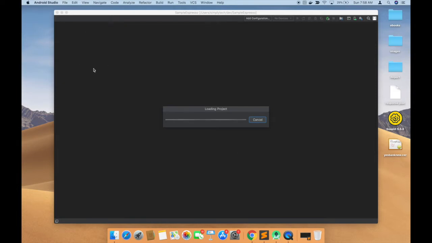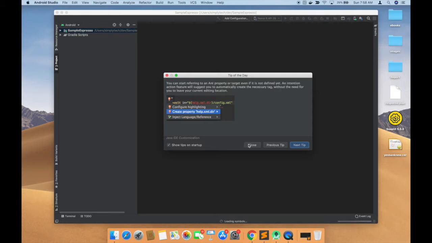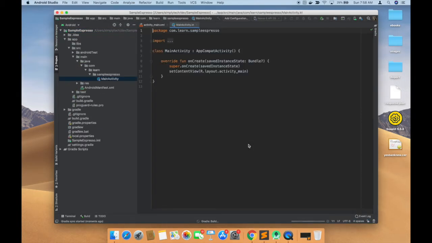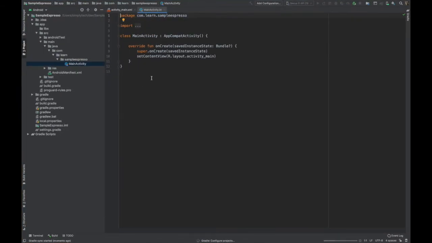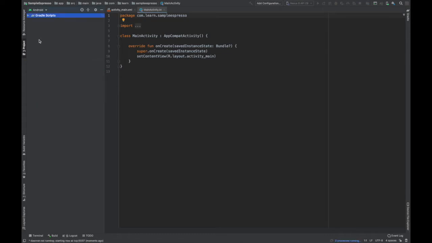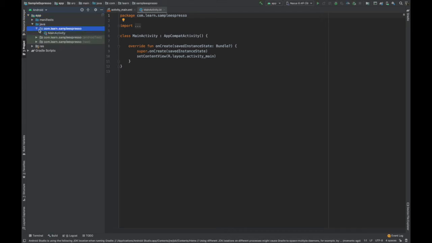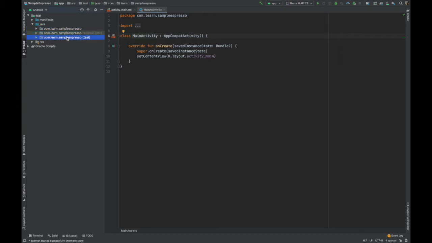While this project is loading, it's trying to fetch the necessary dependencies from the Gradle scripts. Also, since it's a predefined template, it gives you a basic boilerplate code with structure for test, unit test and Android test. So you see here that it has created a main activity for you, and it has created packages for Android test and test. Android tests are nothing but instrumented tests, which need an emulator or device to run, whereas tests are simple unit tests.